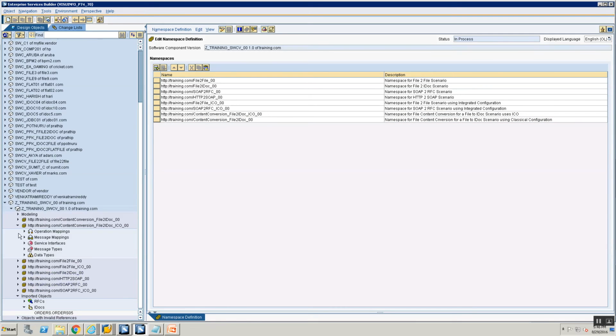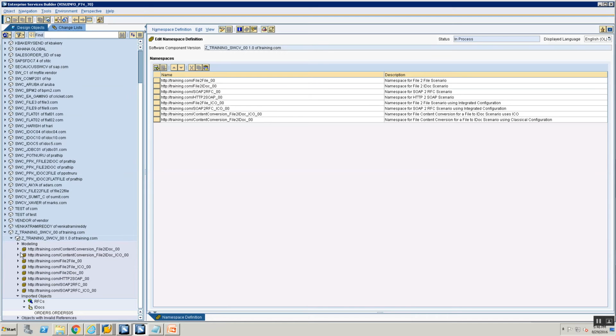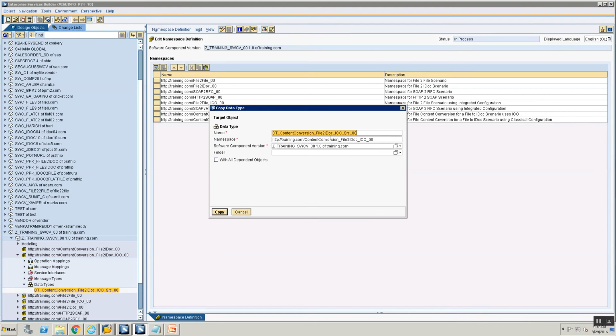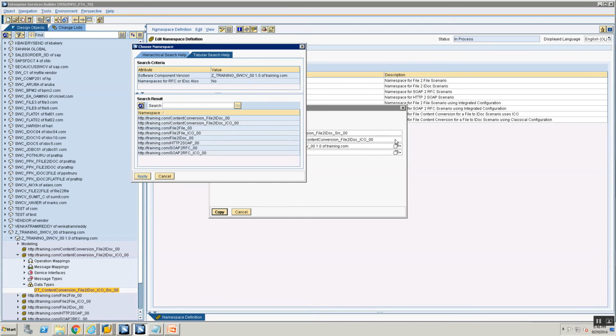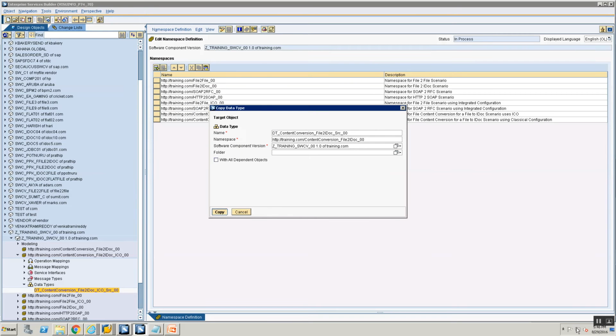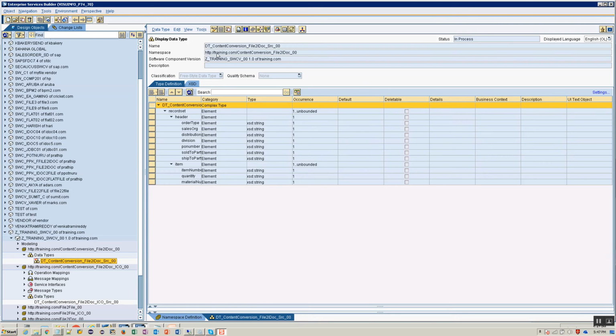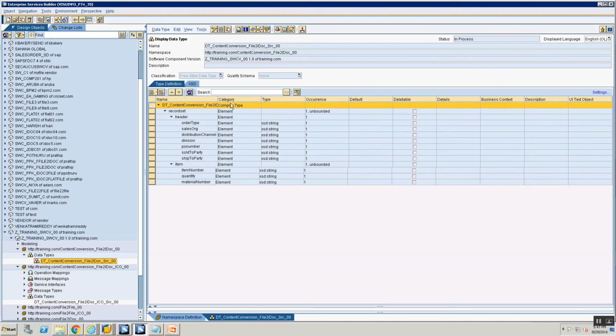Now, as always, I'm going to go ahead and copy my data type. I'm just going to go here, take the data type, because the data type is going to remain the same. I'm going to remove the ICO name here, and I'm going to go in here and select the file to IDoc here. Okay, now this is my data type. I'm not going to make any change in my data type.